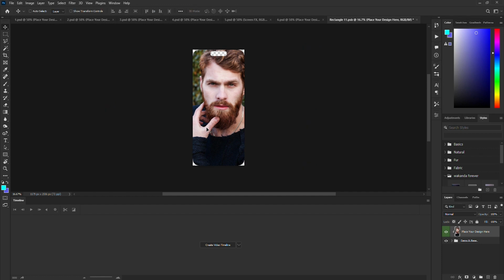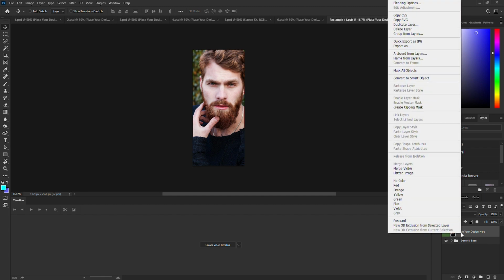Tip, you must clip your design to the demo and base layer, otherwise, the mask will not work. If your image is not clipped, you can do so by pressing Alt and hovering over the demo and base layer, then clicking, or by right-clicking and selecting Create Clipping Mask.